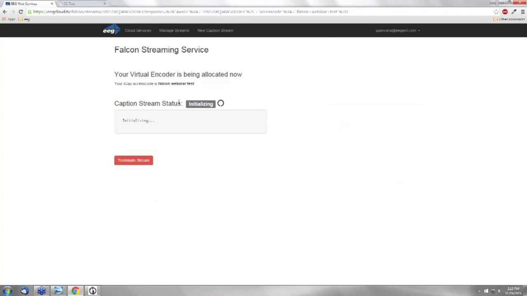This page is just going to basically show me some basic stream status. It's going to tell me right now my stream's initializing. This is going to change to running when the stream is set up, and it's going to have some Icap status information in this box. But for now, let's plug this access code into my Icap client.